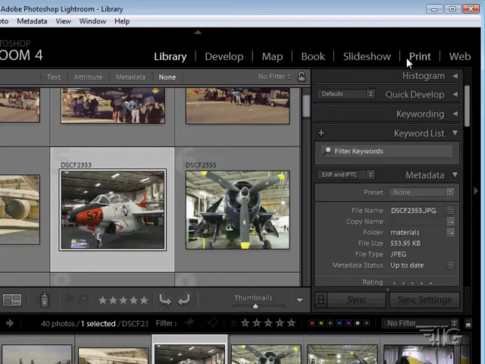Everything else is for outputting your images. Output your images to the map, where we're going to actually track where they are on the map. Output them to a book, output to a slideshow, output to a print, or output for the web. So these are all of your outputs. So that's the basic layout. Most of your work again is done right there in library and develop, and then your outputs are for everything else on the right hand side.